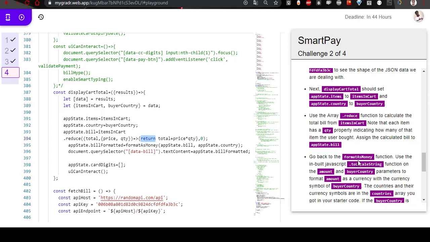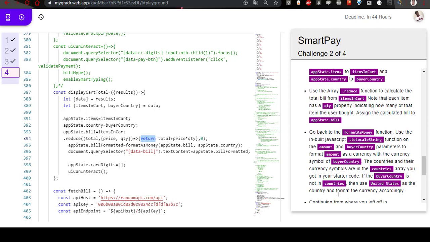Go to the formatAsMoney function. Use the inbuilt JavaScript toLocaleString function on the amount and buyer country parameter to format as a currency with the currency symbol of the buyer country. The countries and the currency symbol are in the countries array you got in your starter code. If the buyer country is not in countries, then use United States as the country and format the currency accordingly.